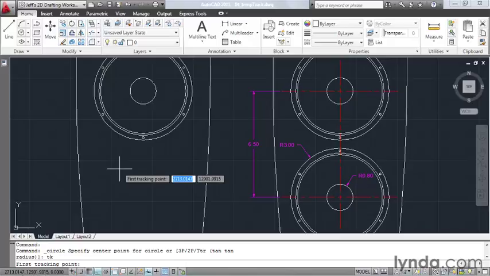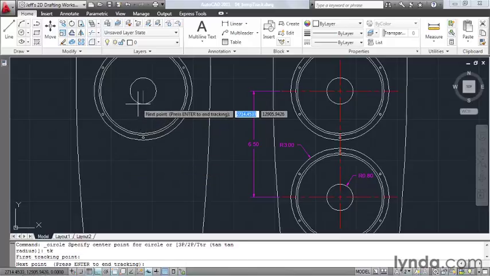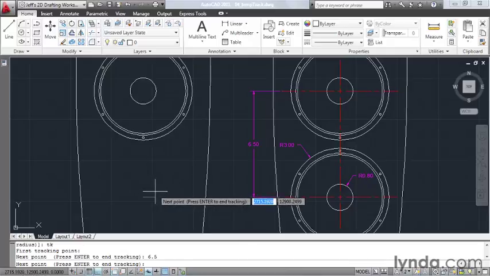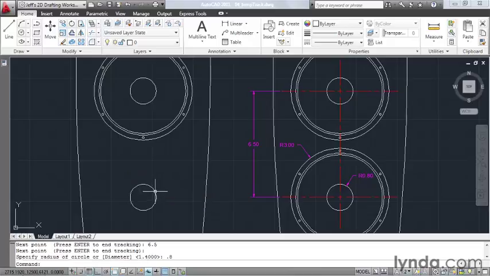AutoCAD automatically turns my ortho on. My first tracking point will be the center of this circle. I will then pull down 6.5 units and hit enter. Now that I'm at my desired location, I'll hit enter to accept it. Notice as a courtesy, AutoCAD has turned off the ortho. Let's create the smaller circle first. This guy has a radius of 0.8, and I'll hit enter.